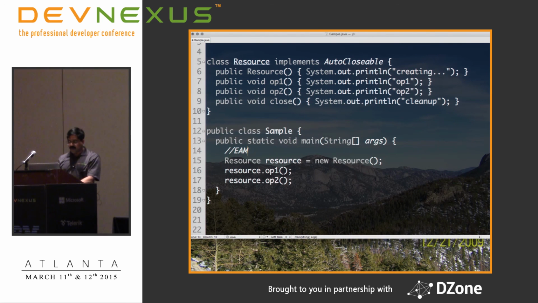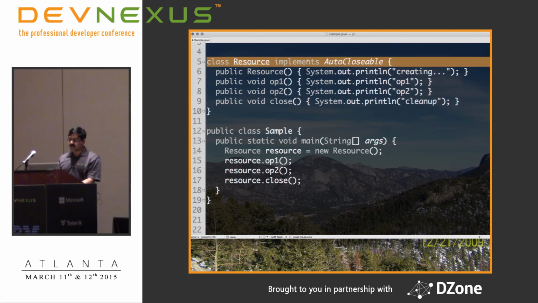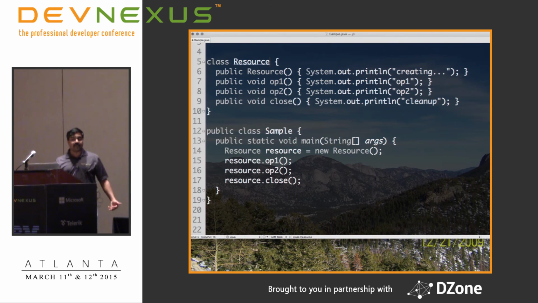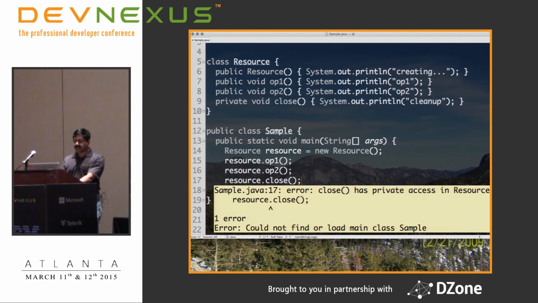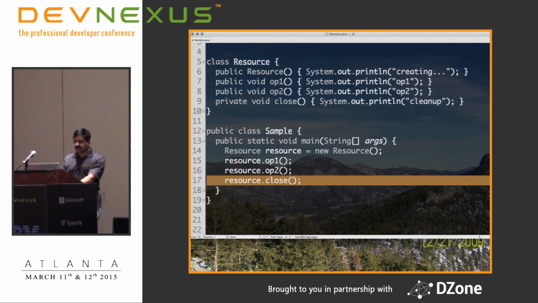First of all, remember we wrote this resource.close method a minute ago, and we had no implements AutoCloseable. So this is the code we had a minute ago, and here is a programmer forgetting to write the try and finally block. Well, the very first thing I'm going to do is make the close method private. The programmer comes along and says, I'm going to call close. It says, no, you cannot call close. And the programmer says, okay, what gives? And can remove that and move on.